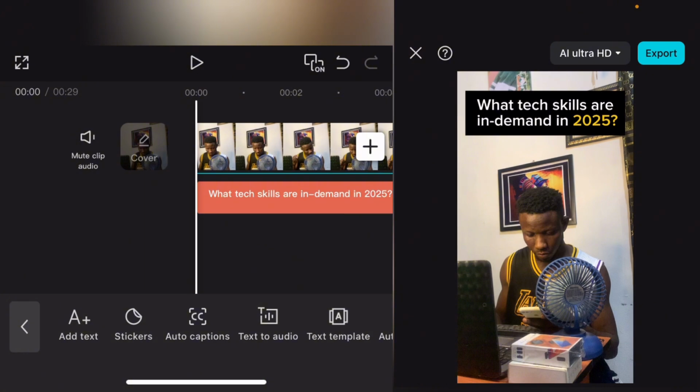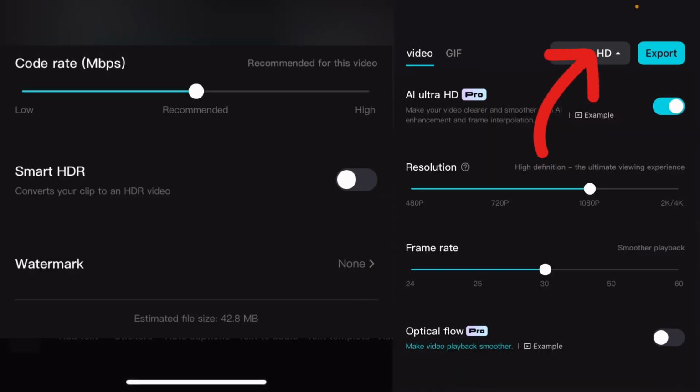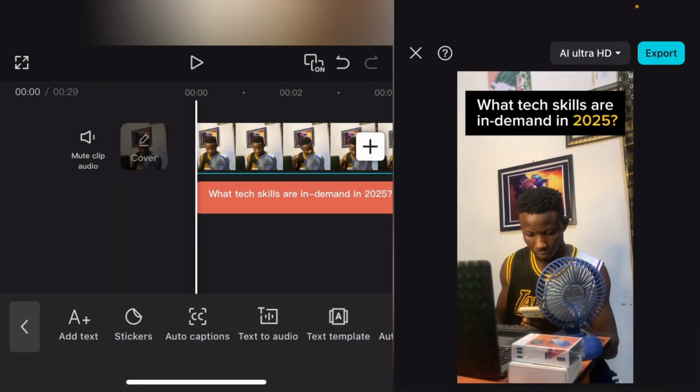Don't forget to share this video, drop your comment, and once you are done, come over here, increase your resolution to 1080p or 4K, and export your video.